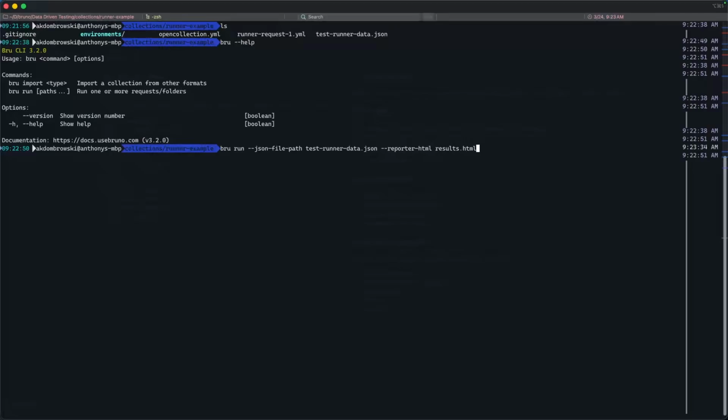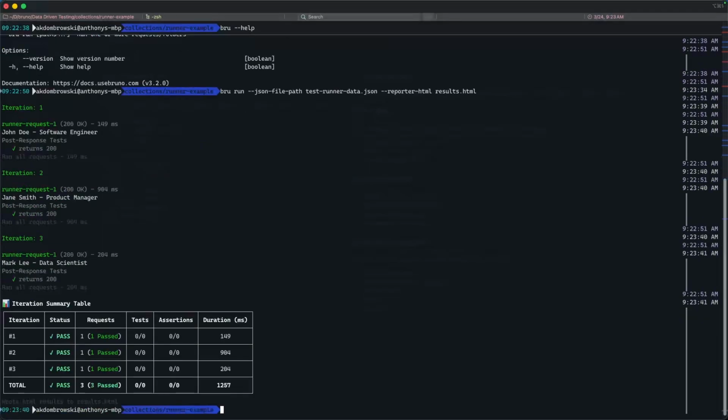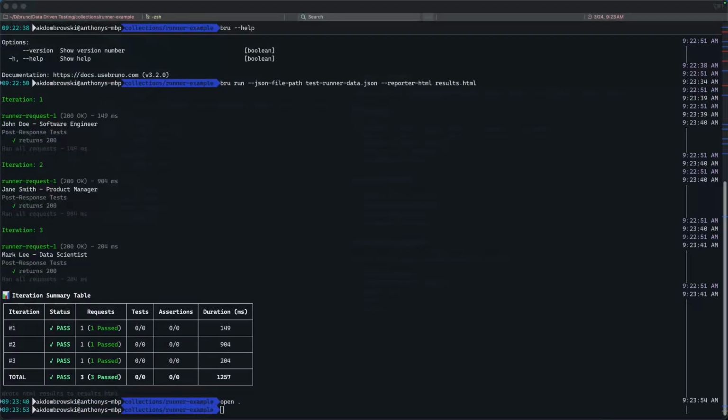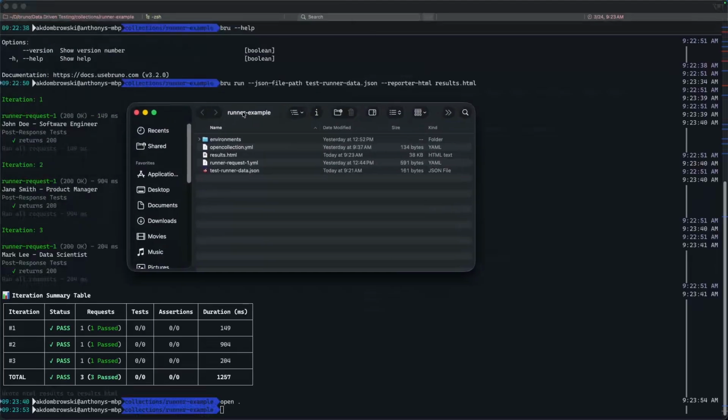Once the run finishes, Bruno outputs the report file and some information in the console. I can open that HTML report file and view the results in a browser. This gives me a simple way to validate the run locally, share results with the team, or use the same command in automation later.